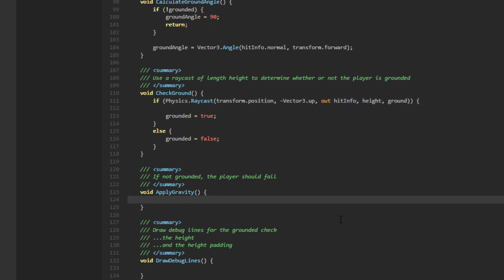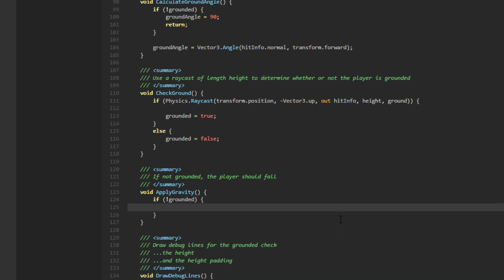So let's talk about how to apply gravity. Since we're not using a rigid body, we'll only apply gravity if we found that we aren't grounded. And to do that, it's pretty simple. We'll just say transform.position plus equals physics.gravity times time.deltaTime. That's all you need to do for that.